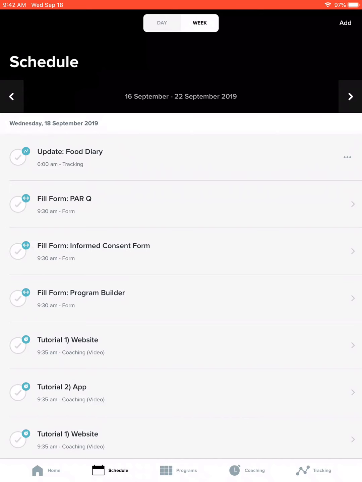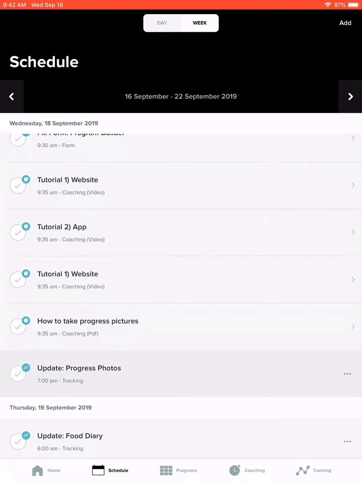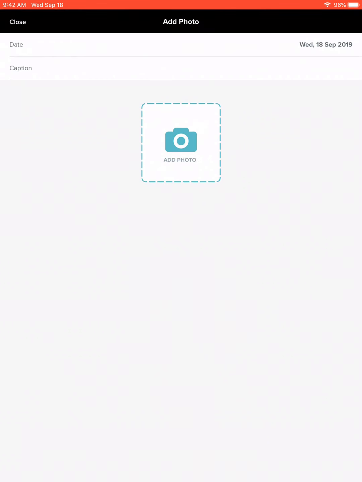For example, let's tap on Update Progress Photos at the bottom. This takes you to the progress photo area, and all you have to do is hit Add at the top right. You can change the date or add a caption if you need to, then simply hit Add Photo. You can take a picture from within the app or add a picture from your phone's gallery.